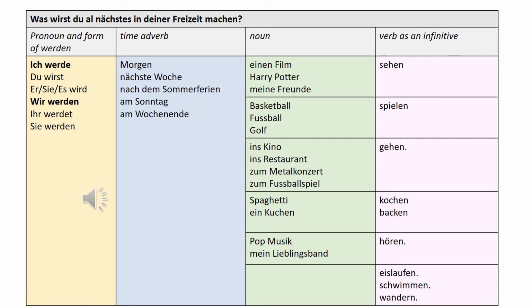So I'm going to read out 5 sentences from this grid, and I want you to firstly write them out in German, and then afterwards I want you to translate them into English. So you can pause after each one as you need to. So we're going to start with the first one.